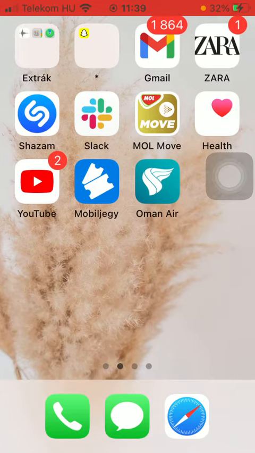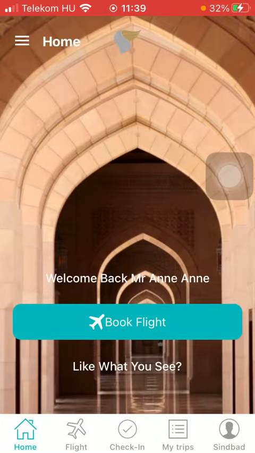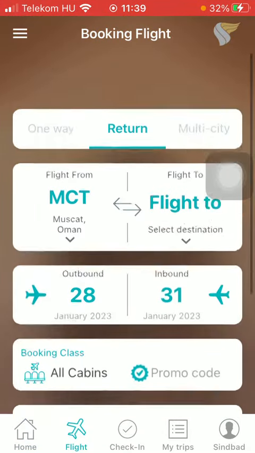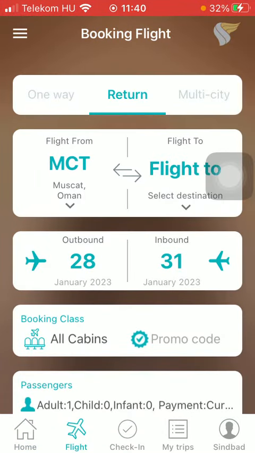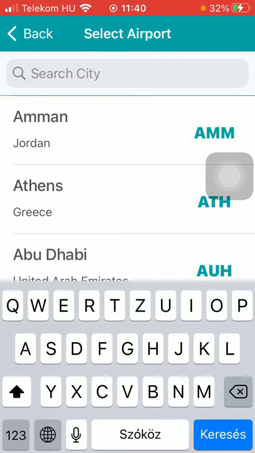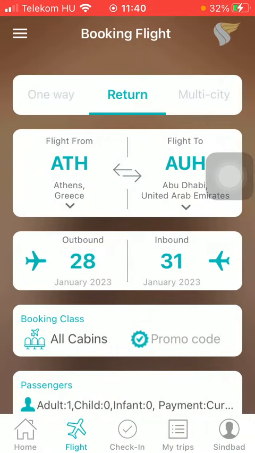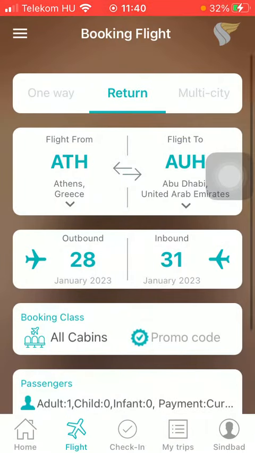First of all, open the application on your phone. Then tap on the home button or the flight button, and then you should select the type of trip at the top: one way, return, or multi-city. Then you should select your departure point, flight from, and after that you should select your destination. Then select your outbound and inbound.